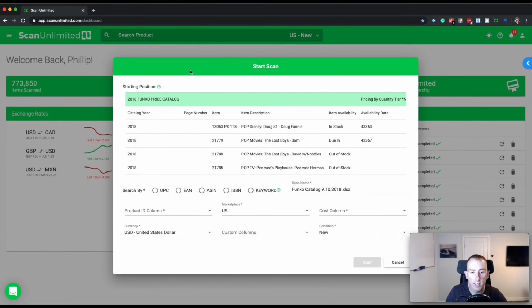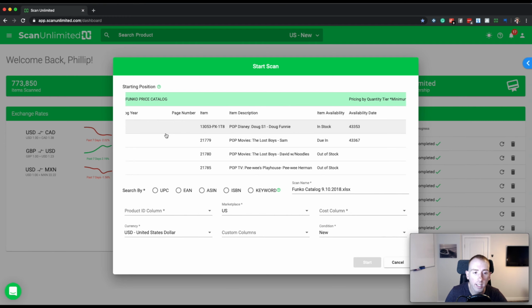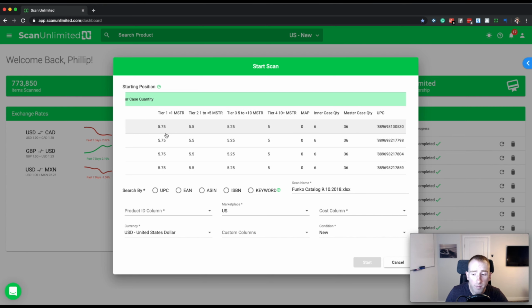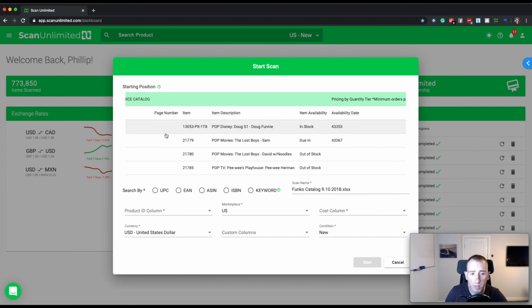and you'll notice that the upload component has become a little bit wider, and the reason for this is that we've added a preview of your file that you uploaded. If you've seen one of my older videos, I'd open the Excel file in a separate window so that you guys can take a look at it, but now the whole file is in here for you to see, and this makes mapping the columns a lot easier.